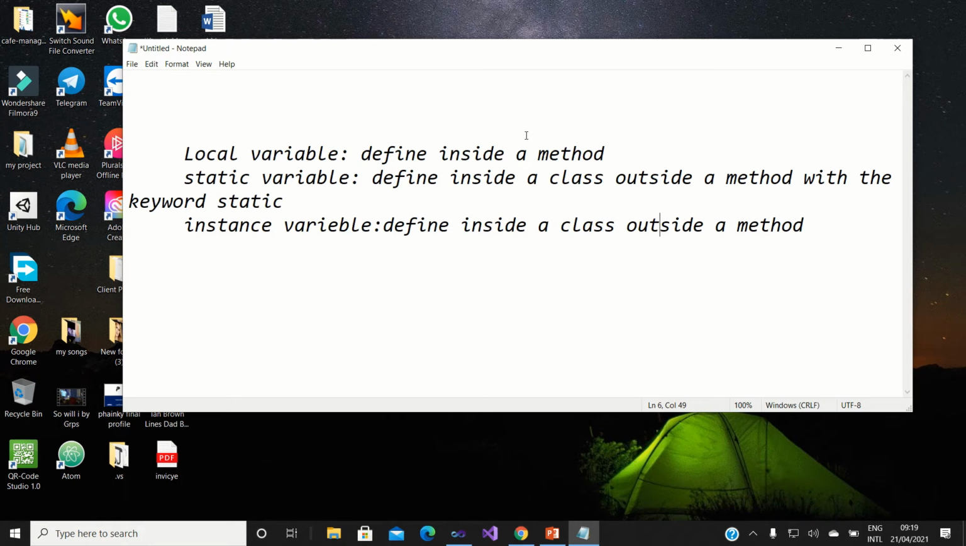Hello guys, today we are going to see the difference between the three types of variable. We have the local variable, we have what we call a static variable, and we have what we call the instance variable.